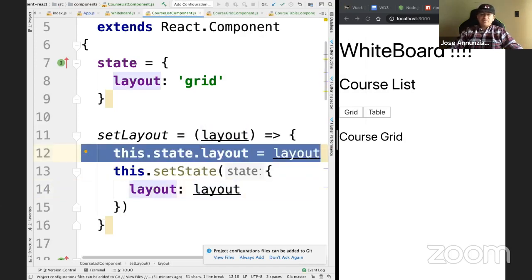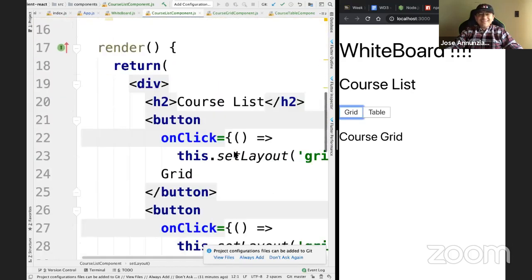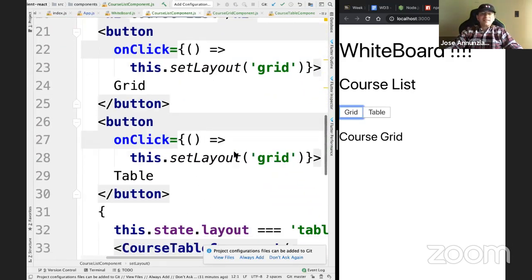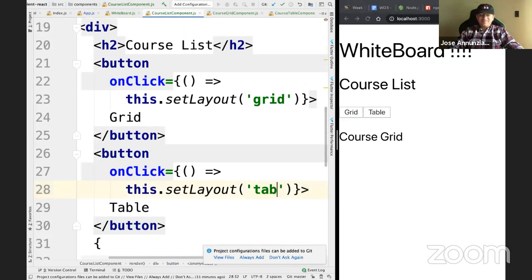And now let's try it out, right? So now notice that it's still not working. Wait, what? This set state layout, blah, blah, blah, grid. Oh, this is supposed to be table. I hate computers. Okay, there it is, grid and table. See that? So now we are able to toggle between the two, right, and show one or the other.